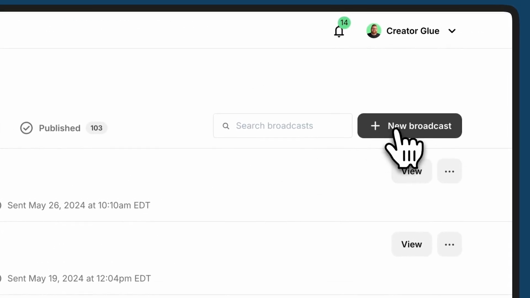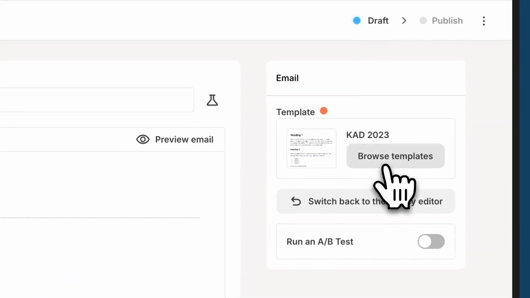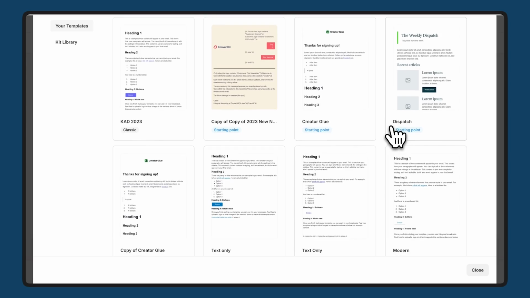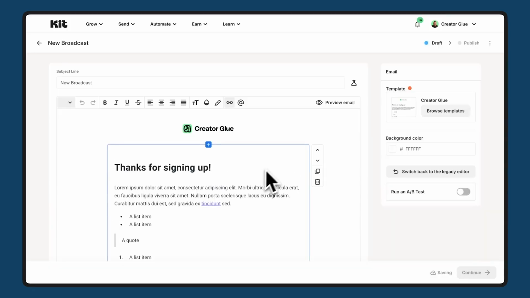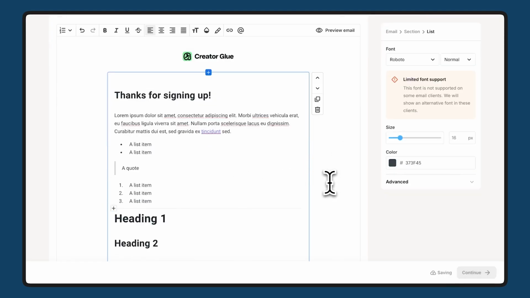From here, you can choose the template for this broadcast. On the right side, you'll see this option to browse templates. And I could choose from any of these templates. You can create as many templates as you want. I'm gonna select this, and this starts my first broadcast. Obviously, I have some placeholder text here, but we can at least see what that looks like in the editor.